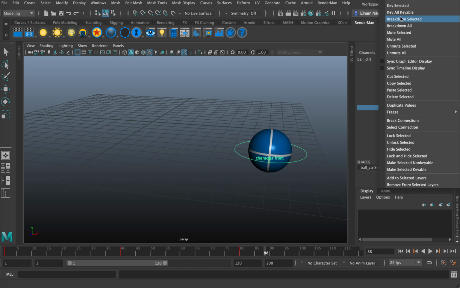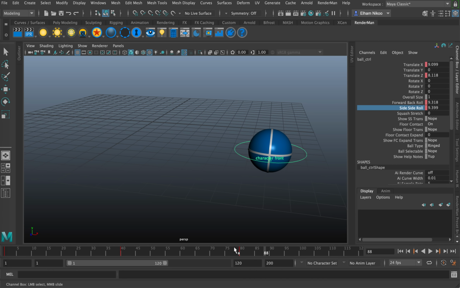And then, not on this frame, on this frame. Okay, so key selected. Is it on 80? Okay. Pretty neat, right?